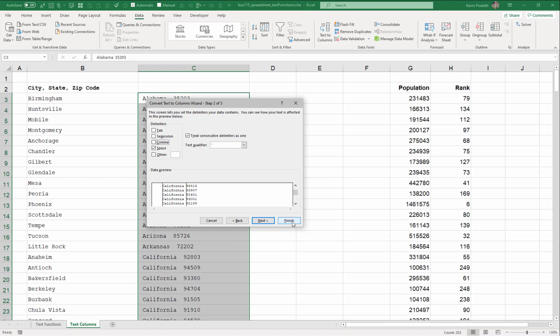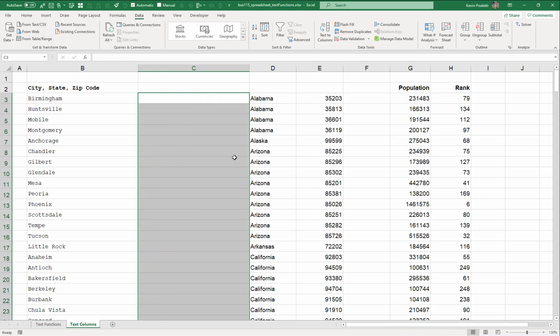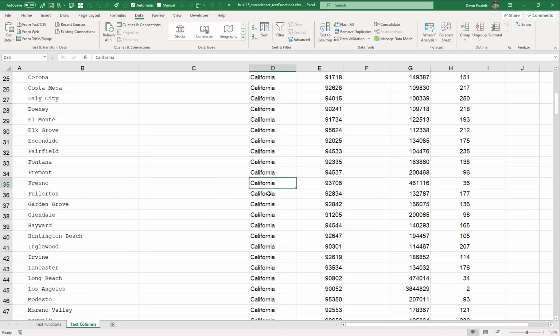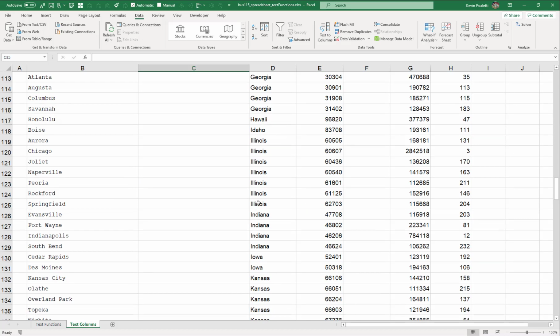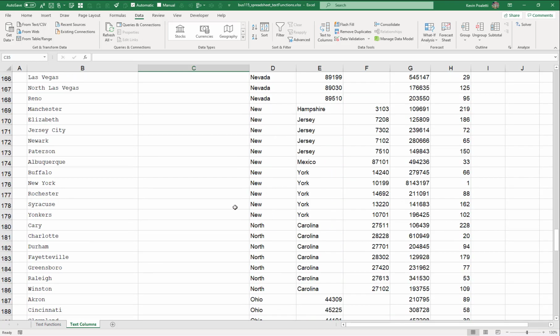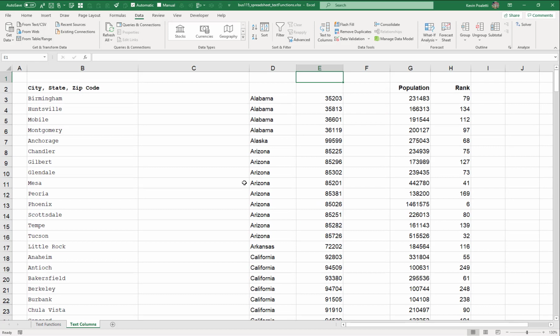So if we choose to click Finish here, you'll notice I now have 3 columns of data. That's because there was a leading space in my data. And as I come down the list here, you'll see that those that were 2 separate words are in 2 separate cells. So when we use this text to columns function, we have to be careful about how we're parsing out the data.